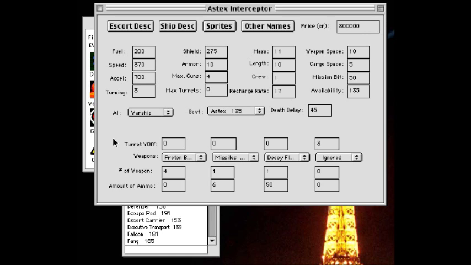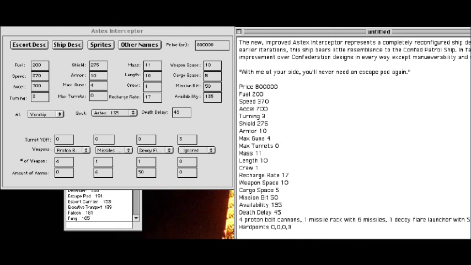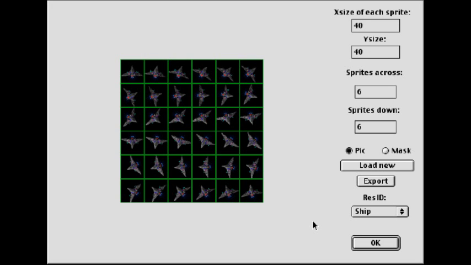So there's the ship editing window, and the easiest way to do this is to use SimpleText, because SimpleText is completely compatible with Windows as well as with the new SimpleText in Mac OS X, and most of that is text, of course. And you can access the descriptions and the sprites with the buttons above.